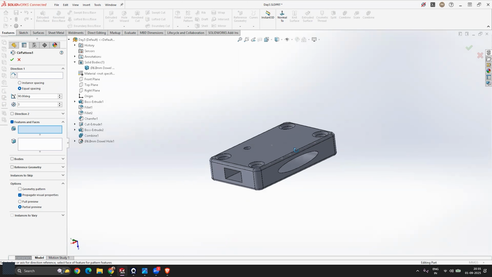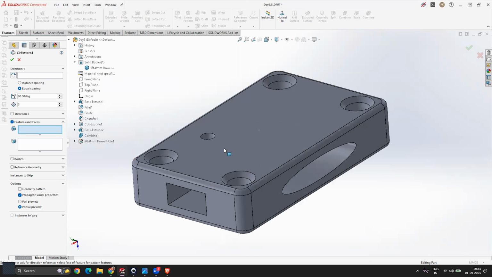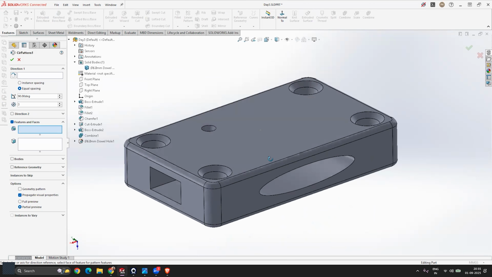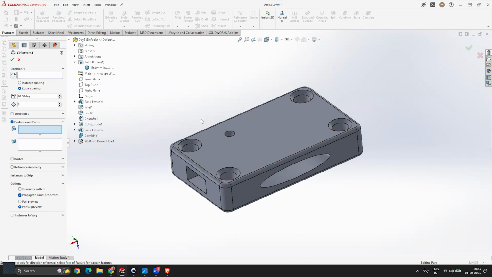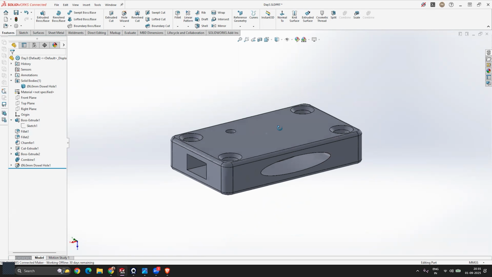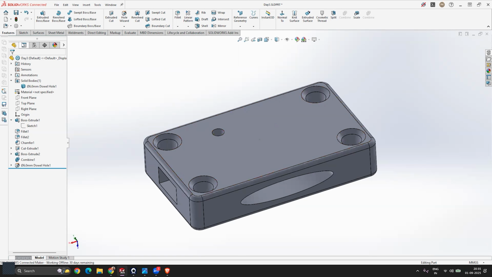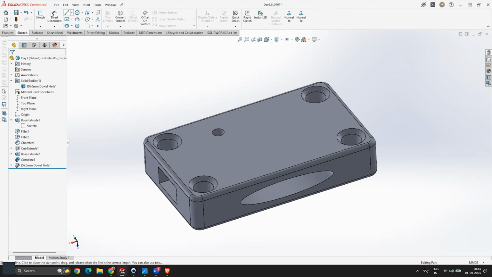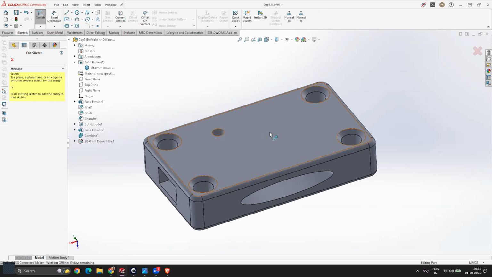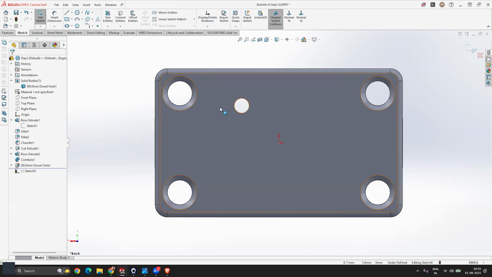So we need an axis, right? We need a center axis to define the direction, but here we don't have any such axis. So for that, we'll press escape, and first we'll create an axis. For that, we'll go to our sketch panel and activate this sketch tool. We'll create a sketch on this face.